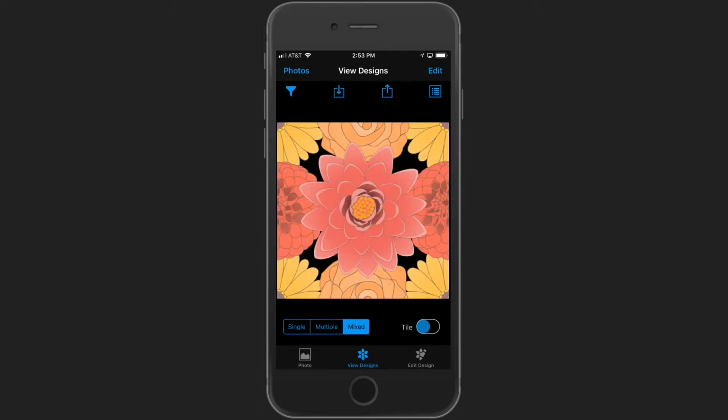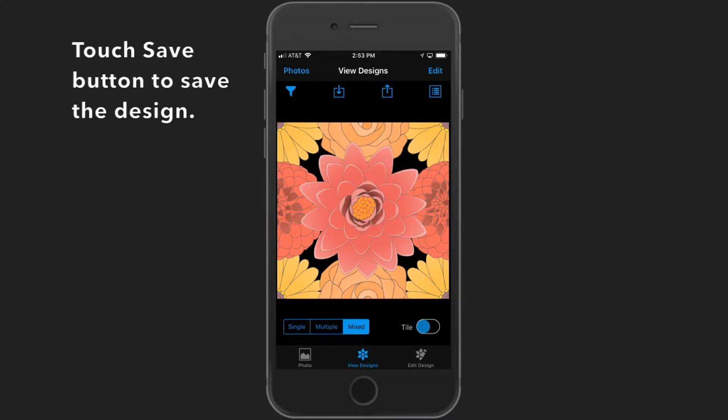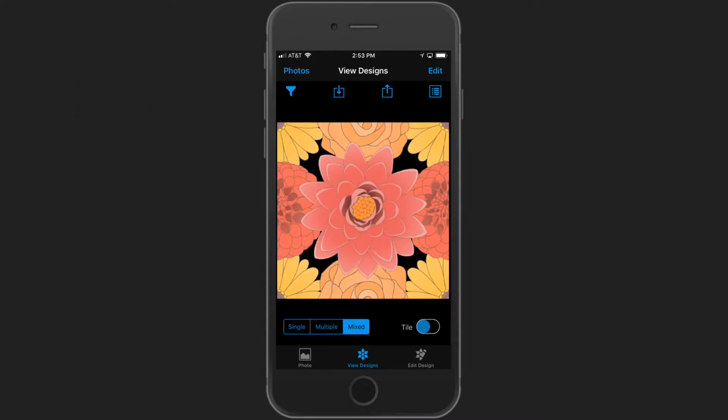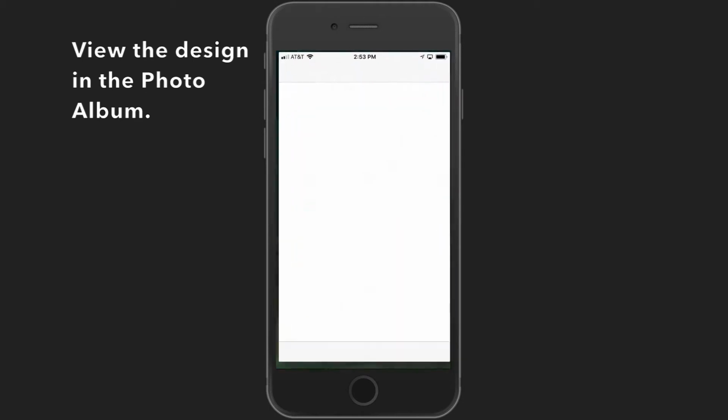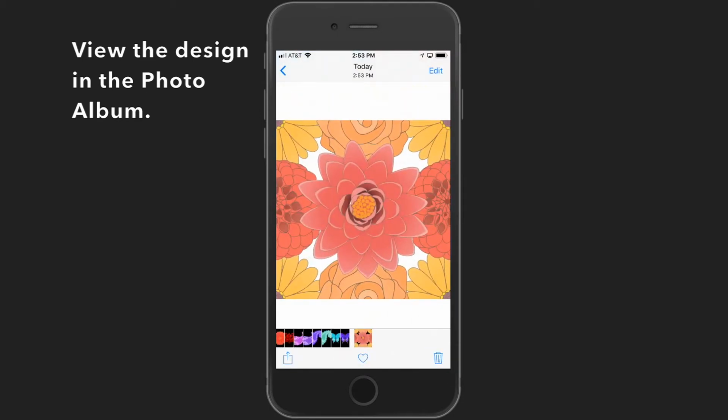I like this design. Let's save it by touching the Save button. Let's see if it's saved in the album. There it is.